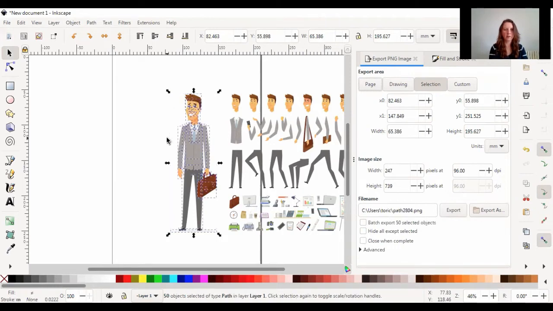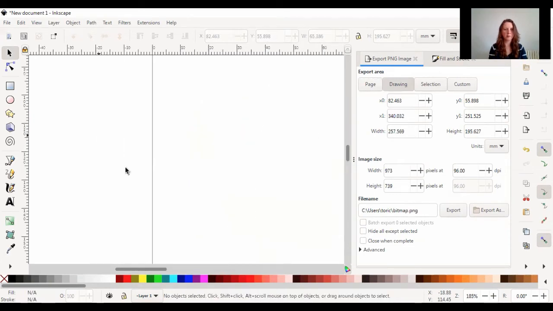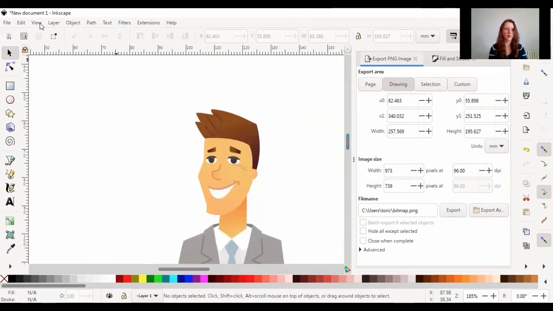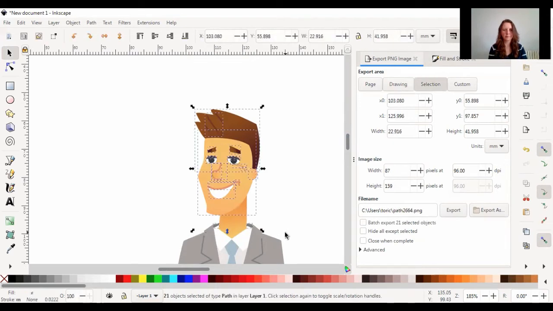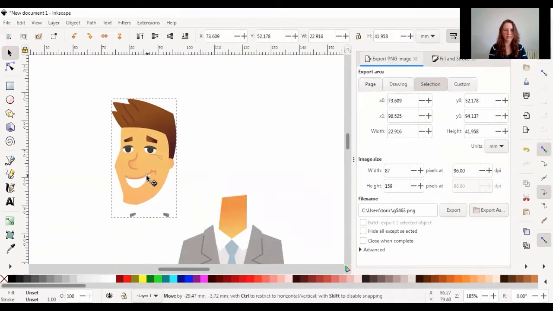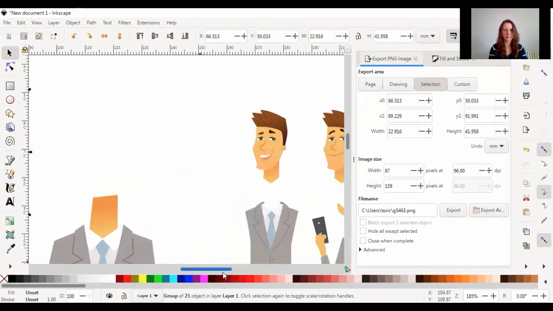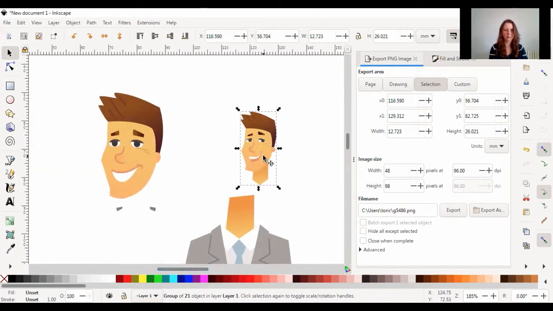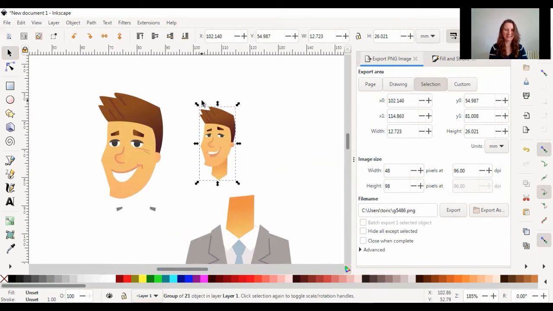Or if I ungroup him, I'm going to zoom in. I've got a mouse pad, so I've just zoomed in on that, but you can zoom in up the top here on the view. I want to change his head. So let's take his head off. And let's change his expression. Now I like to keep the original head so that I can get the sizing right.